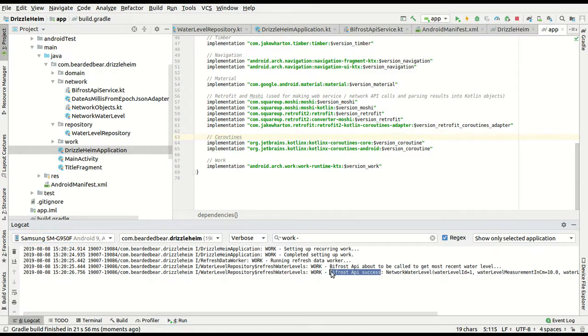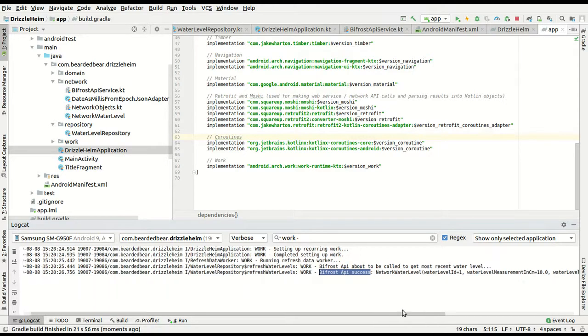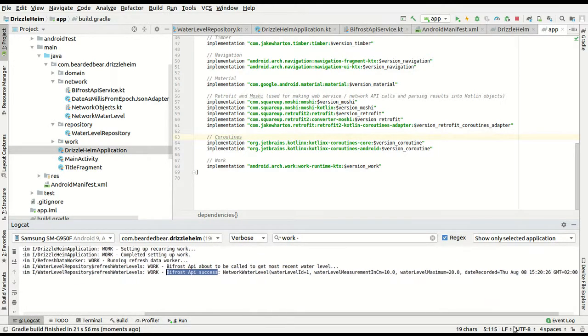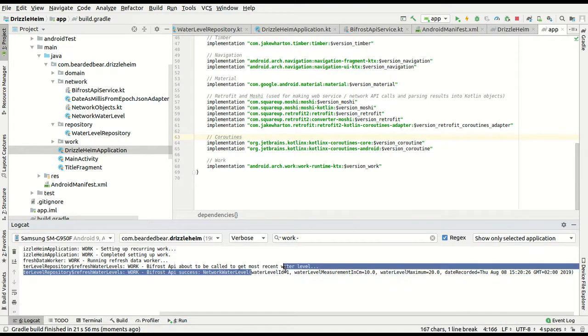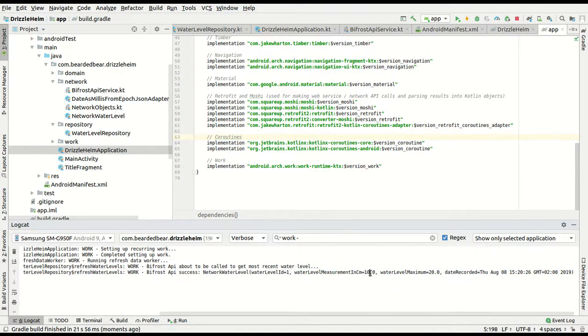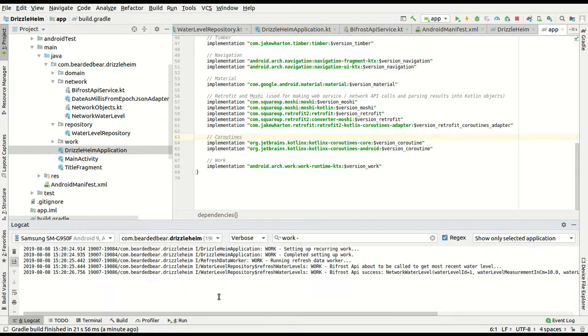So we've made a successful call to the remote REST or HTTP endpoint, and you can see it's returned a network level object with this data. The ID is 1, the measurement in centimeters is 10, the maximum level is 20, and this is the data it's recorded, which is just today's data. I put in some test data there. So yeah, there we have it running.